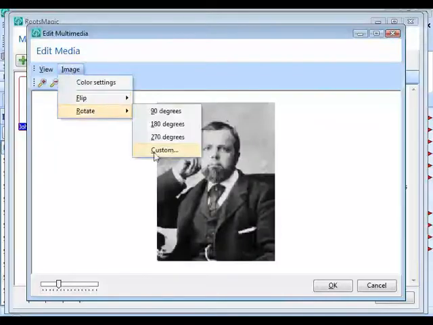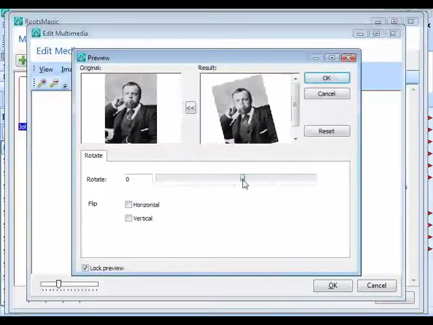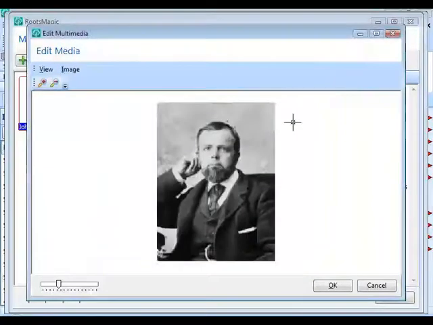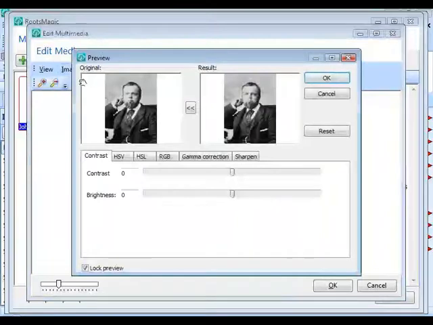Now also under Image, I can do color settings. Now these color settings, I will admit, are somewhat complicated looking, and I personally don't really use these a lot. But they are available, so if you're good with Paint Shop, doing color handling, these can actually be useful. You can adjust the contrast. Okay, that's pretty self-explanatory. So this is the original, and this is what the result is going to be. If I happen to overdo it or get something I don't like, I just reset it.